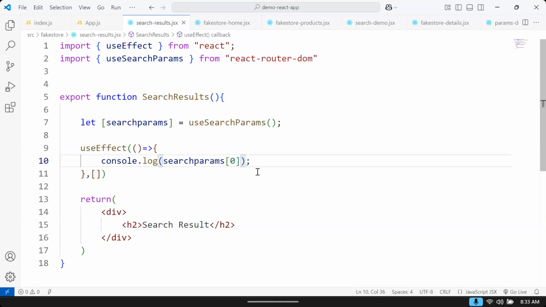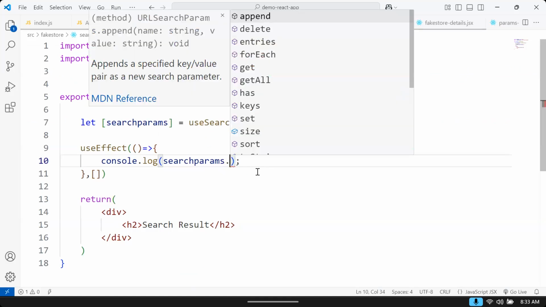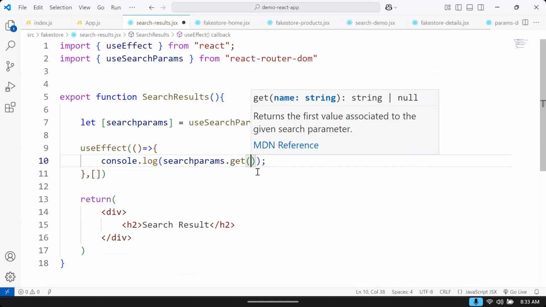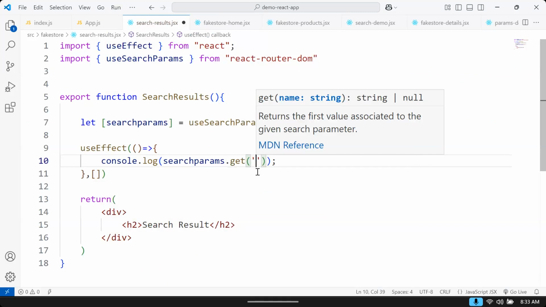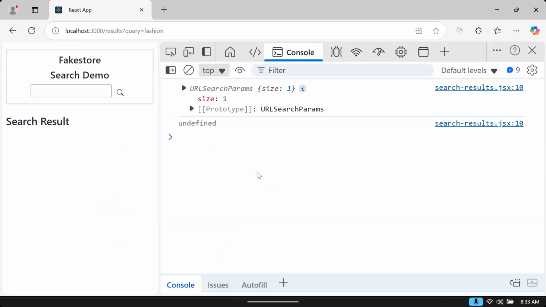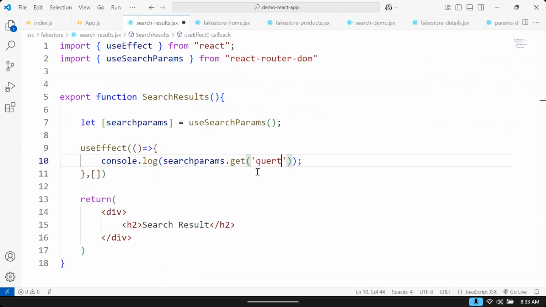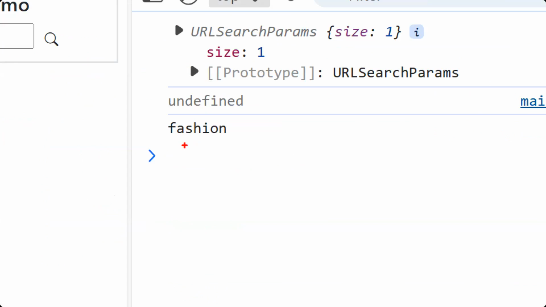Because actually such parameters, you have the method get and what is the key name? Key name is which one? Query, na? Query is the key name. It will get that query and it will show.